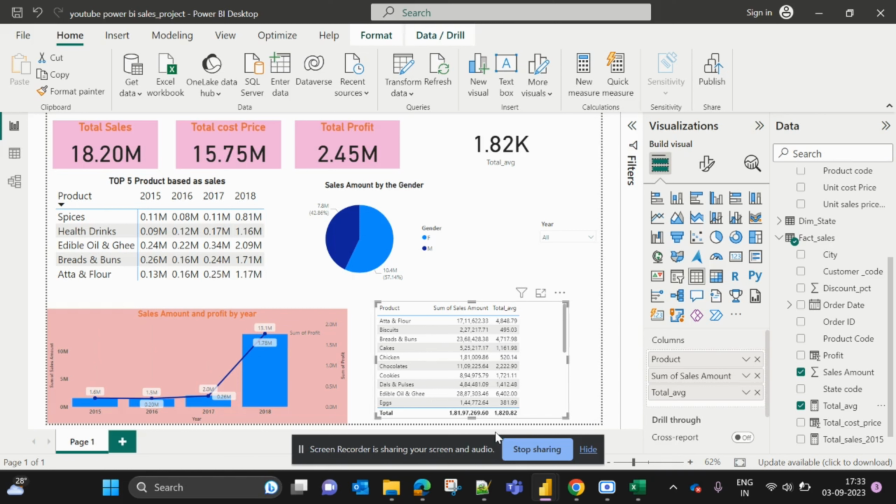Try to understand that. This total average formula is correct, but once you drop it into this table, it is calculating the average based upon the product, because we have applied the filter here based upon the product, right? So this 4848 is nothing but the total sales of this product divided by the total number of this product in the data.